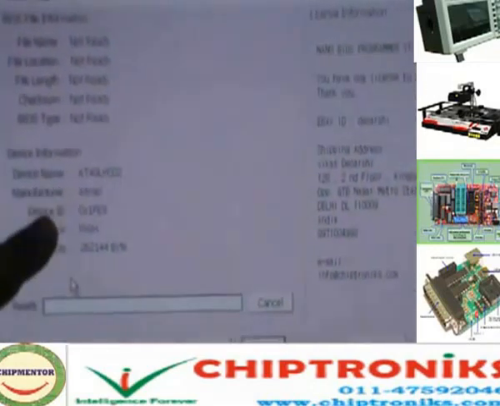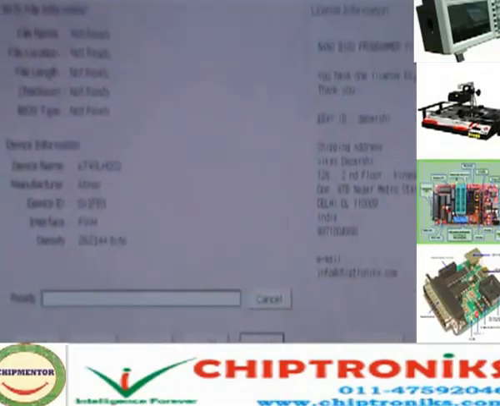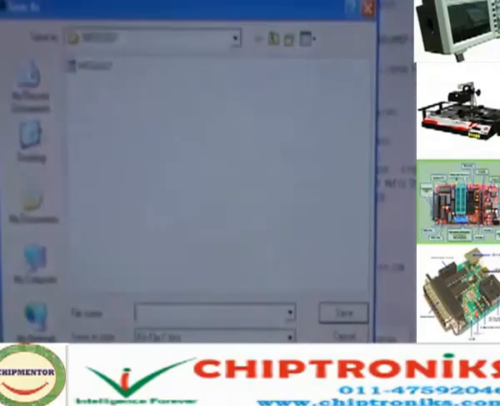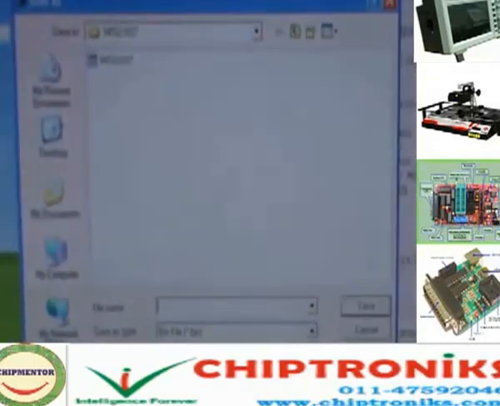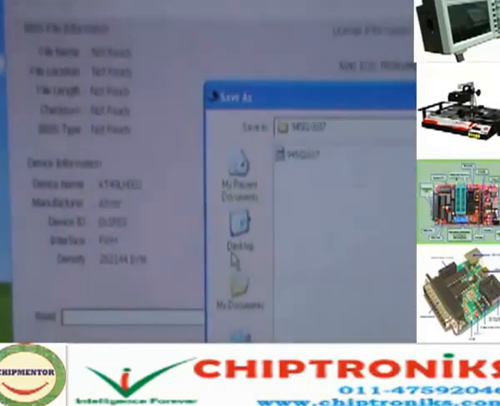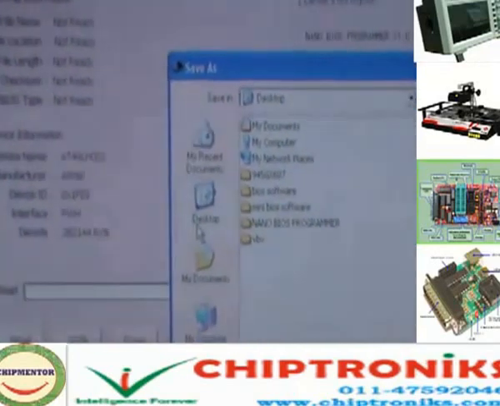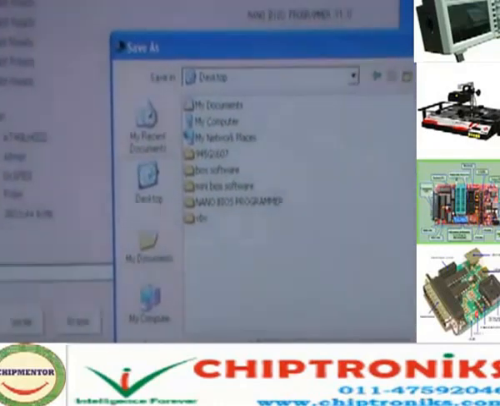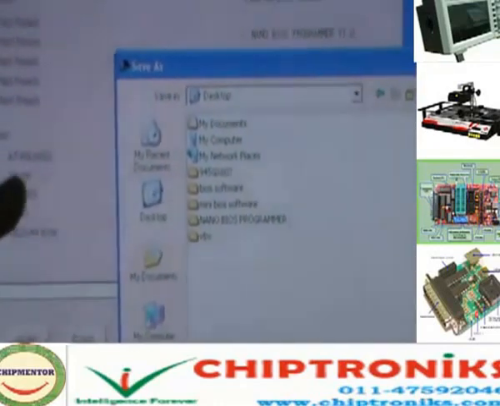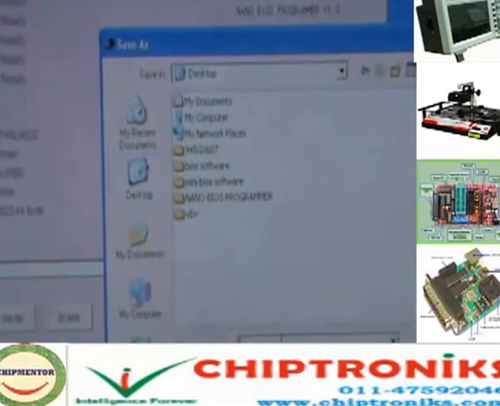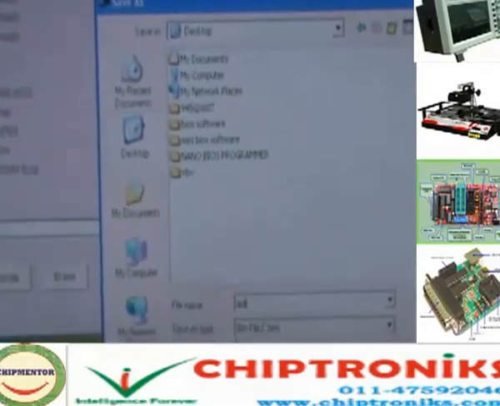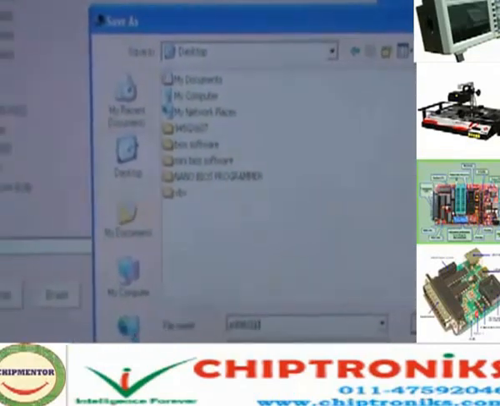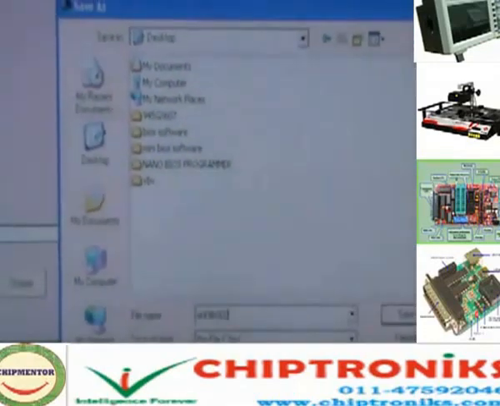What we do now is we read the information. We click on the read button over here. It will ask where to save this. I'll select desktop, or if I want I can keep it in any other folder. I select desktop over here, then I give the name of the file. For example, this BIOS is named AT49L8002. I give the same name so I can identify it.